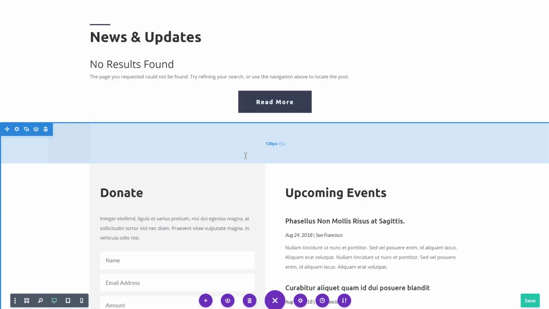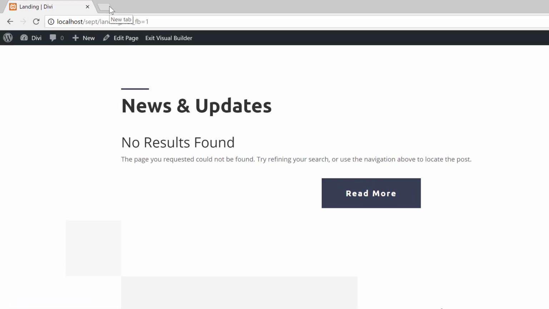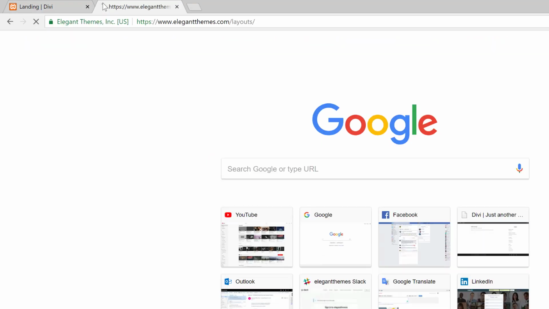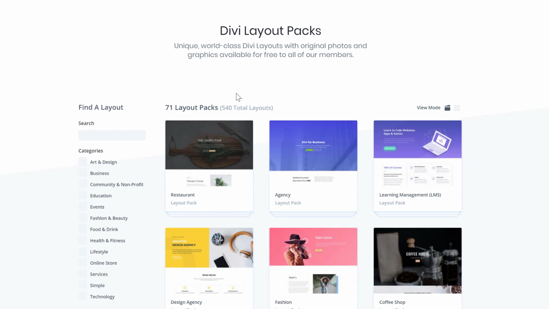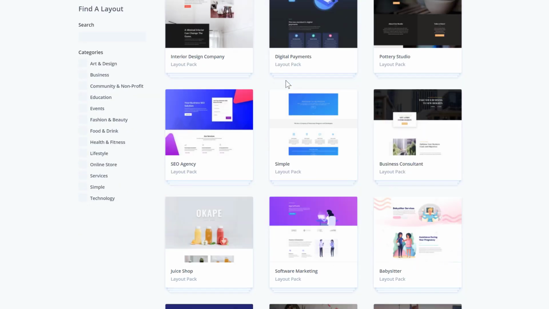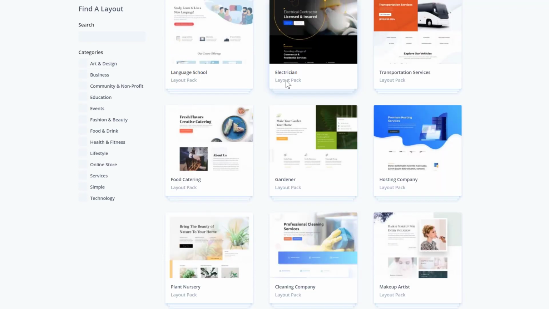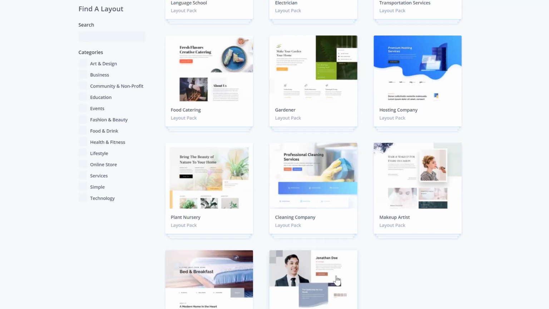So if you want to lay your hands on this layout pack, you can simply go to elegantthemes.com/layouts, and over here you will see all of the layout packs that you can use. So each one of these is free, and you can combine different layouts from different layout packs to create your website. But if you scroll down, you'll come across the newest layout pack, which is the political candidate layout pack.